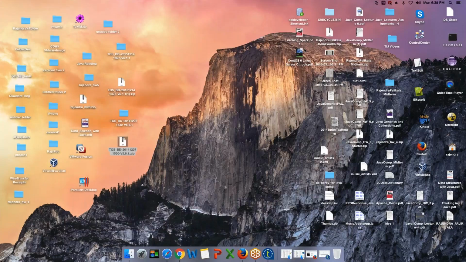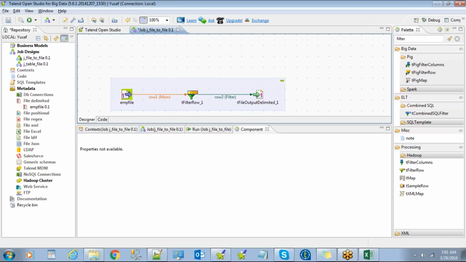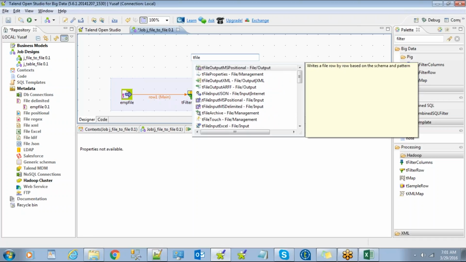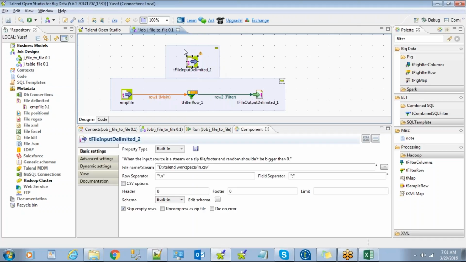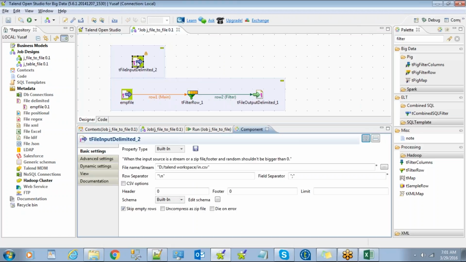Manually means? Just in automatic? You want to create a source connection manually? I'll show you. In the same way, click T, file, input, delimited. Input delimited. Double click on this.